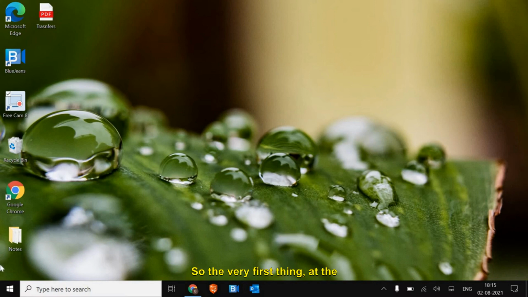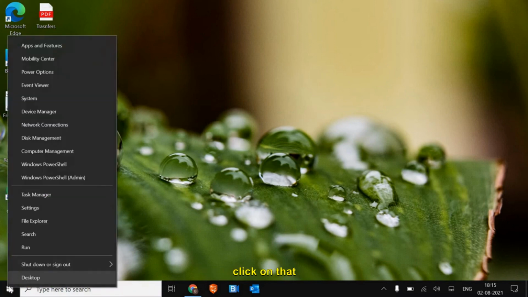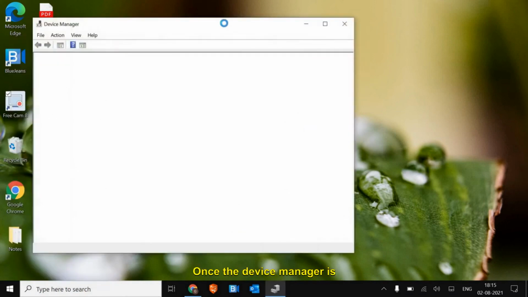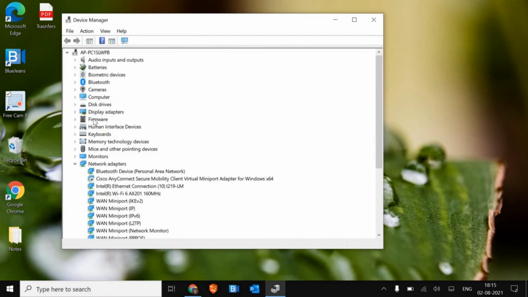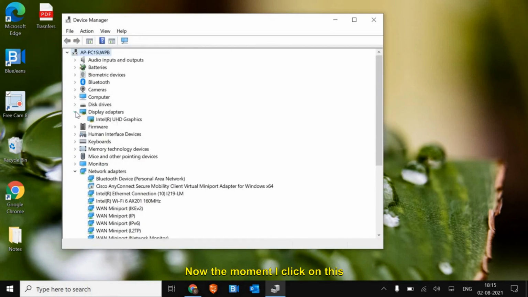So the very first thing, at the left hand side, do you see the start icon? You just have to right click on that and then go to Device Manager. Once Device Manager is opened, we are looking for Display adapters. Now the moment I click on this right arrow, we will find the graphic card here.